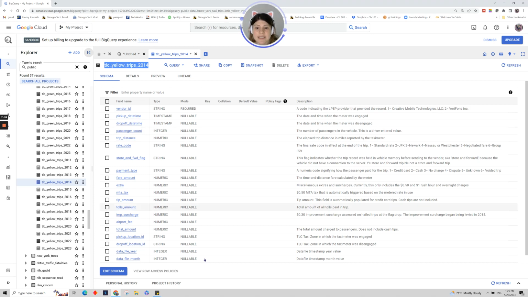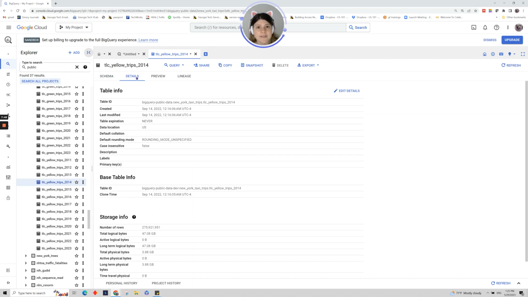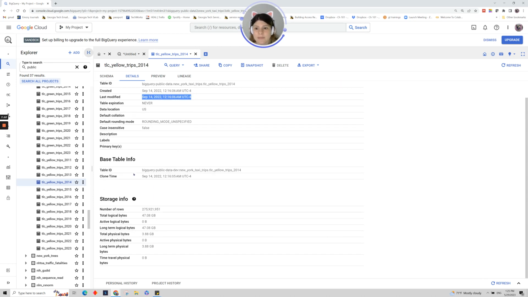Within this schema, so this is just the outline of the table, I can also click on details, and this gives me more information on the data. So I see that it was created on September 14th, 2022, and that's also the last time it was modified or updated. I can see this is the table name, and then I can see the number of rows. So this one table has 275 million rows. So this is some big data that we're working with.